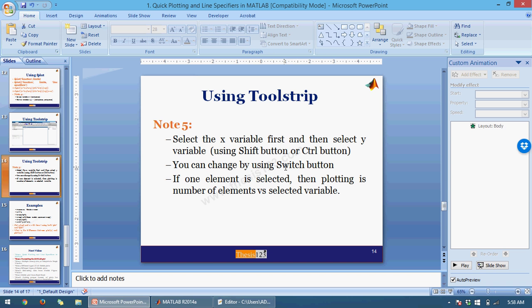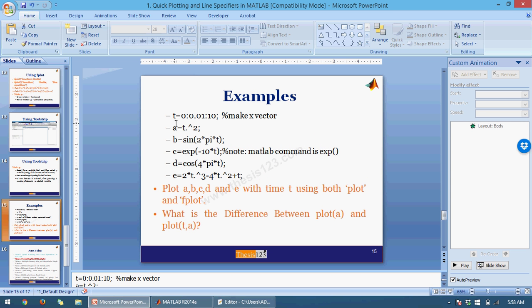And you can change using the switch button. Here I already told you. If one element is selected, then the plotting is the number of elements versus the selected variable value. Like this, we can use the tool strip. And these are the examples you can try.